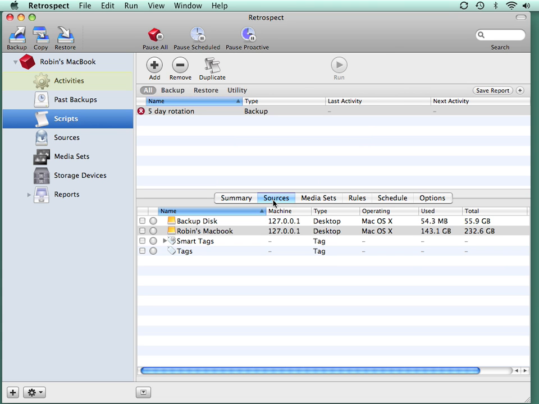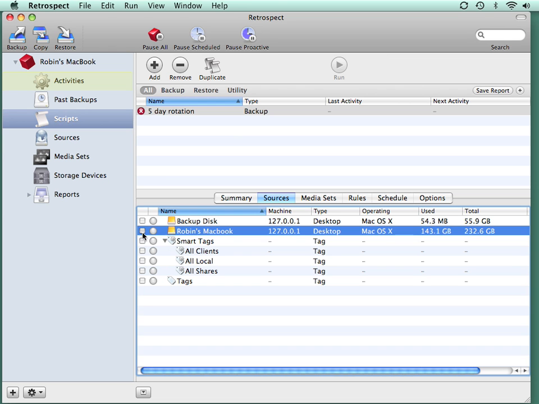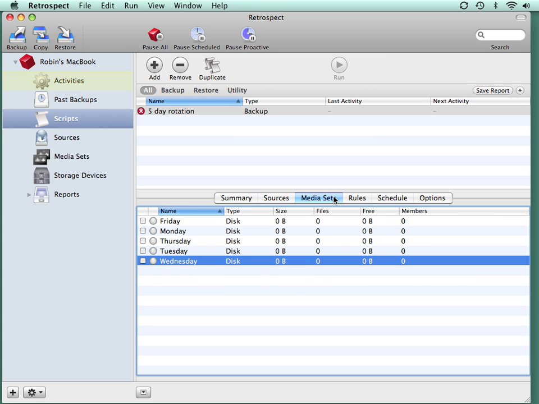We then go to Sources and we have to tell Retrospect what disks we'd like to back up. We can go to Smart Tags if we'd like, and we can select all clients, all local disks, or all network shares such as a NAS device. In this case, we're going to select the internal hard drive, and then we're going to go over to Media Sets, where you specify the destination for the backup script.